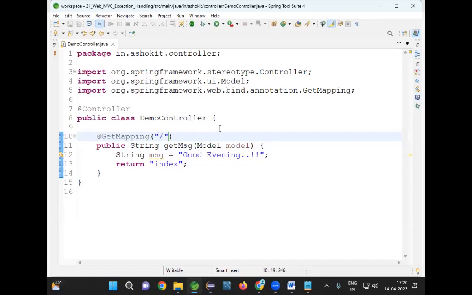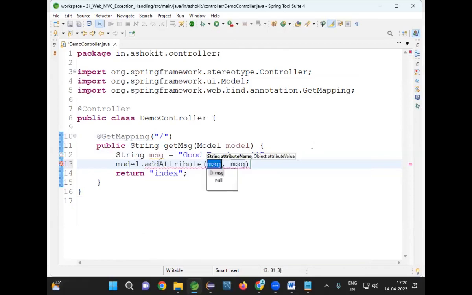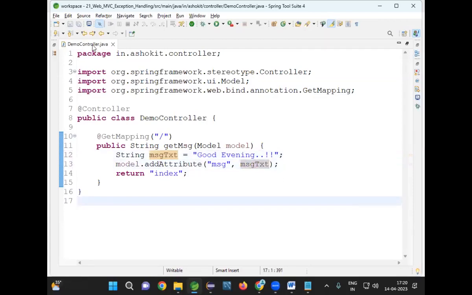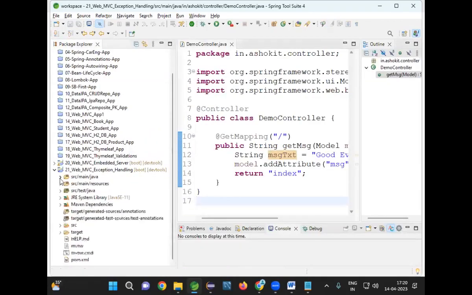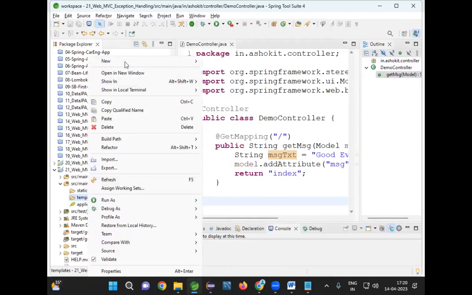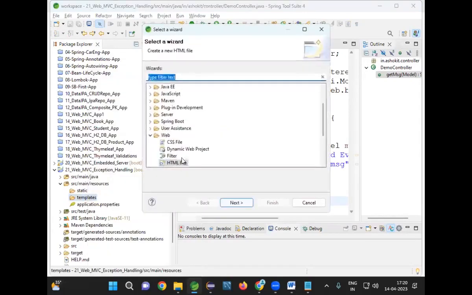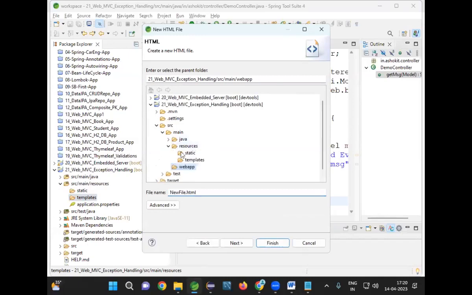Perfect. Now here, I want to set this data to the UI. model.addAttribute(key, value). Key is message, value is also message. Or else let me change it to messageText. I'm changing this to messageText. Now, create one template file. Go to src/main/resources, templates, and create a new HTML file in the templates folder. Give the name for that as index.html.